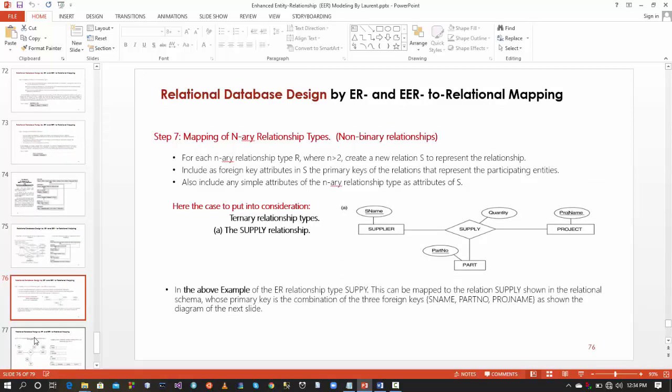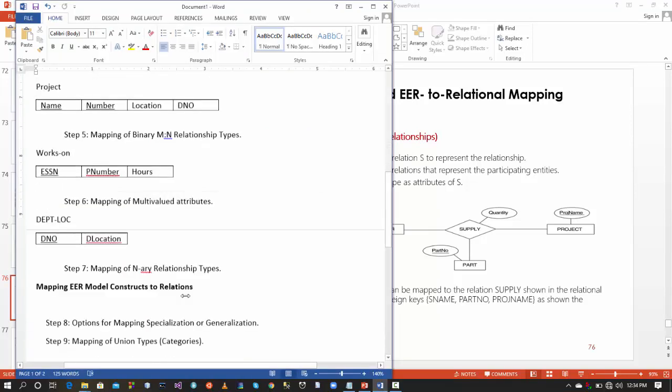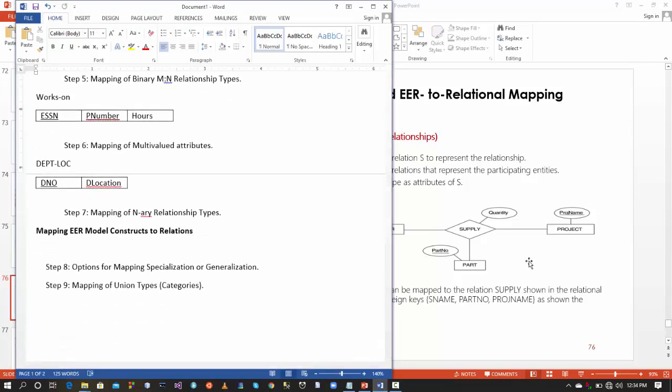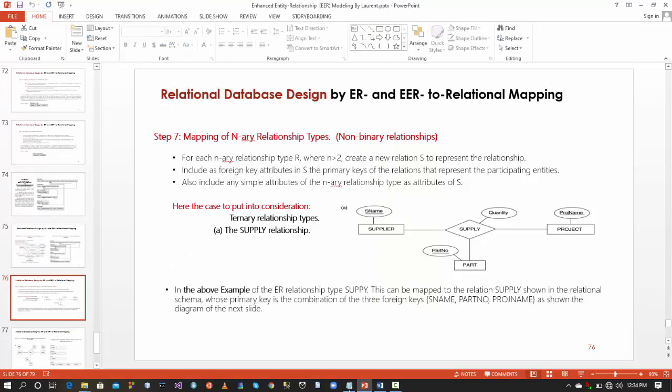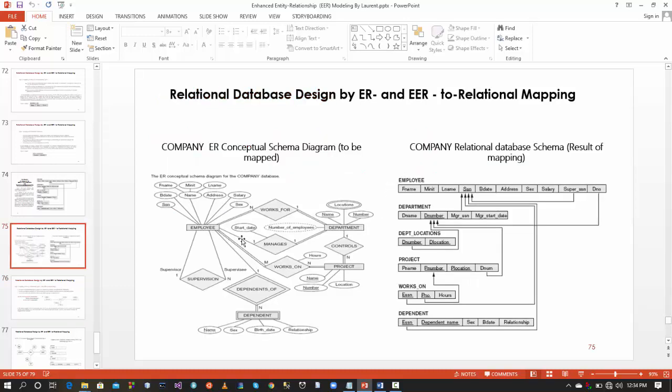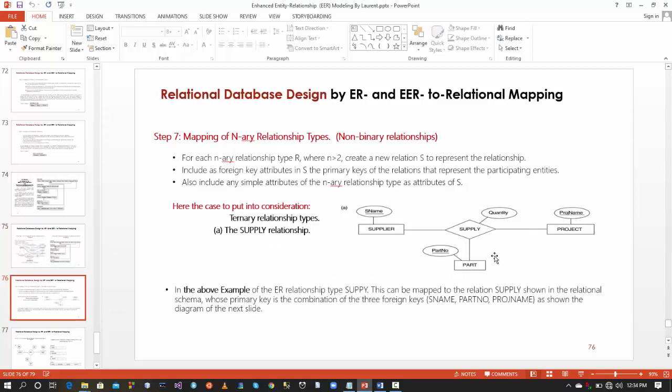For the 7th step, on our ERD we didn't have anything to do with what we call an n-ary relationship, because it talks about n-ary relationships. Here we only had binary relationships. Why? As you can see here, it is a relationship between 2 entities. But an n-ary relationship is a relationship between more than 2 entities.